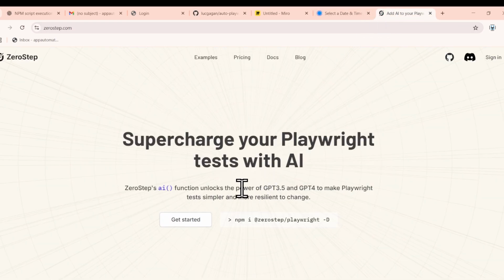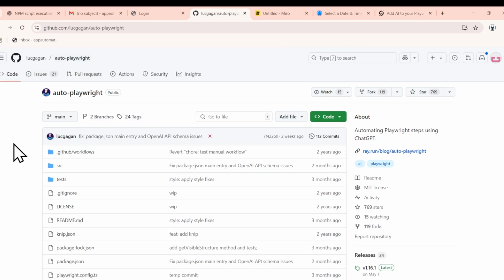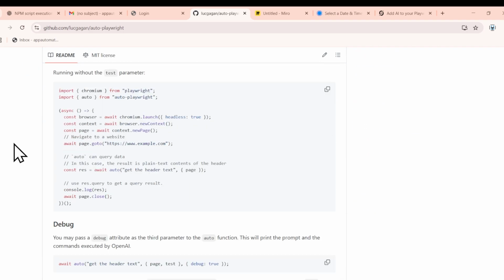When we talk about ZeroStep, you have limited flexibility, so you cannot select the LLM which is involved underneath. You need to follow GPT-3.5 and GPT-4, which itself is handled by ZeroStep only. You don't have control over it. You will just be giving the prompt and it will be giving you the answer. With Auto Playwright, you can select the LLM.